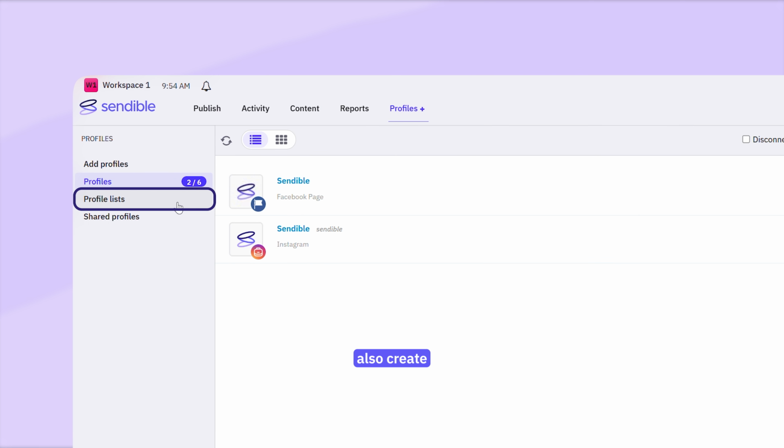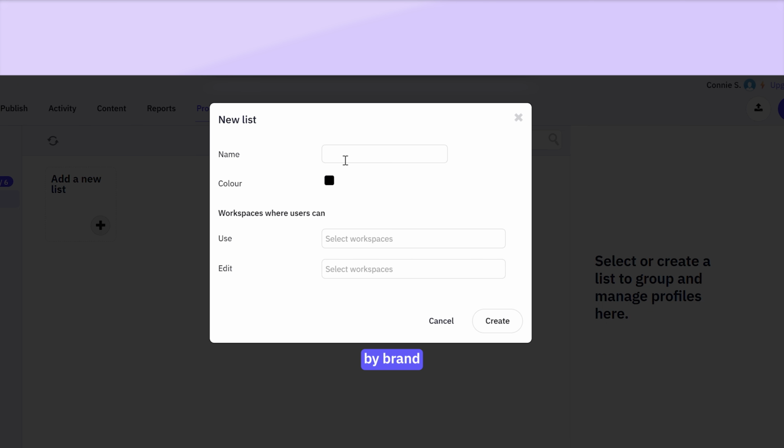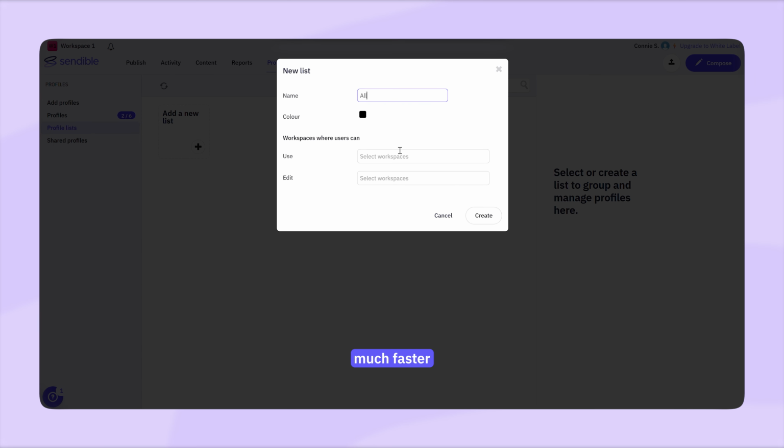You can also create profile lists to group your accounts together, for example, by client, by brand, or by platform. This makes composing and filtering content much faster when you're working across a large number of profiles.